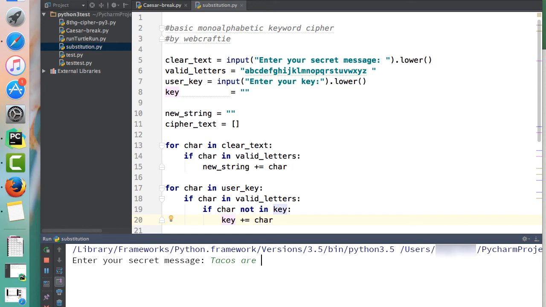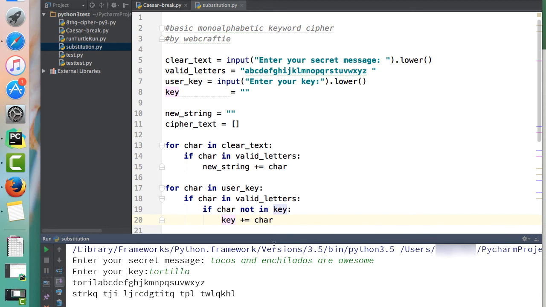secret message, tacos are... Wait. I want to make sure that we run into that same problem again. Wait. Oh, I know. The word and was a problem, right? So tacos and enchiladas are awesome. And my keyword again is tortilla. And now if we look, we can see there's only 1 T and there's only 1 L. And if we look at the word and, no more problem.